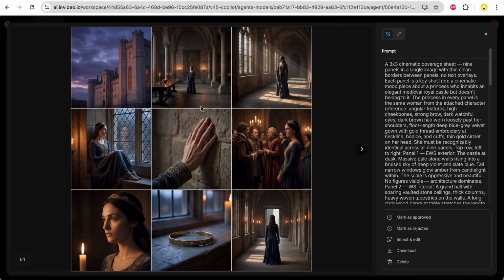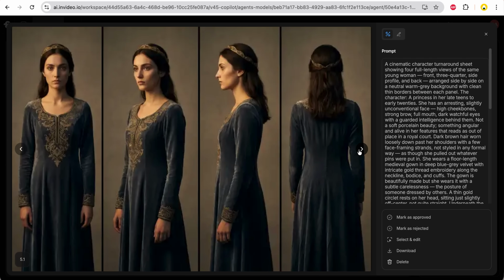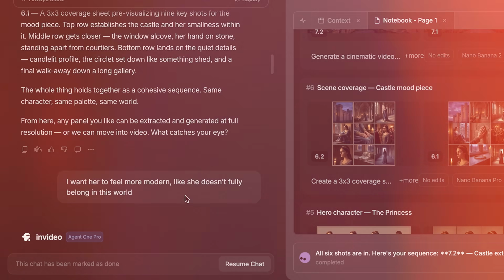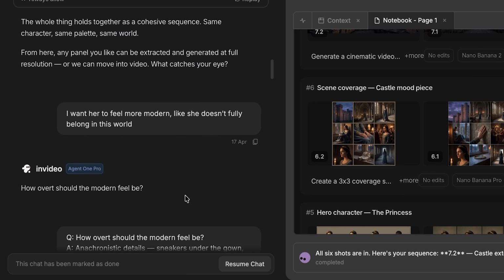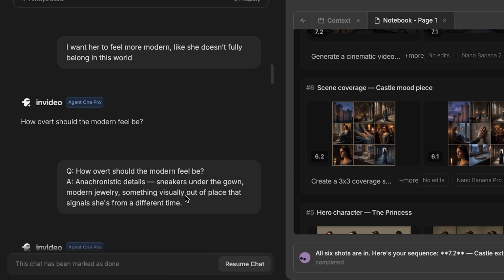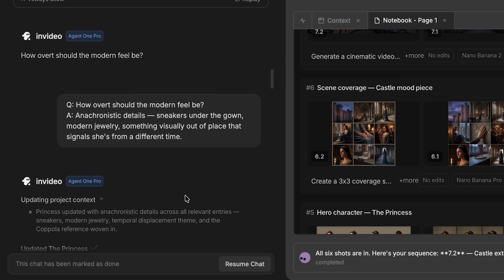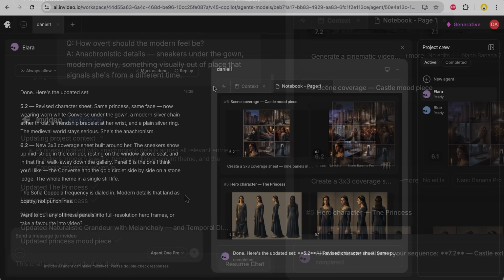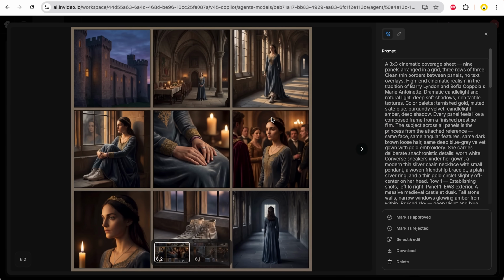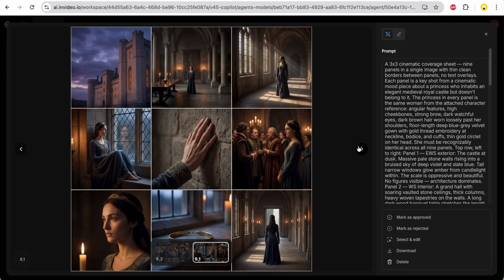That means it already understands the character, the medieval world, the visual tone, and the rules we set earlier. So when I say I want to add modern details, Agent One does not start from zero. It uses the existing project context as the source of truth. It understands which character we are talking about, where she appears, what style the project already has, and how the change should fit into the existing world.